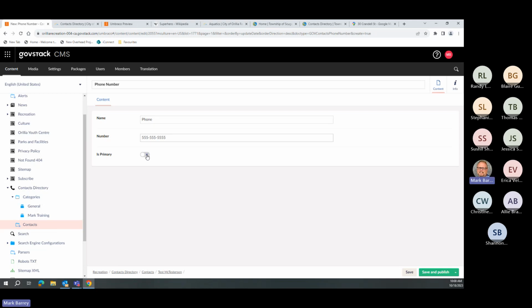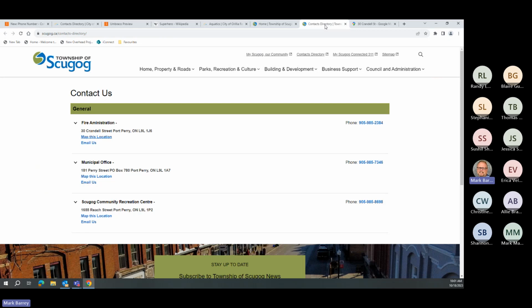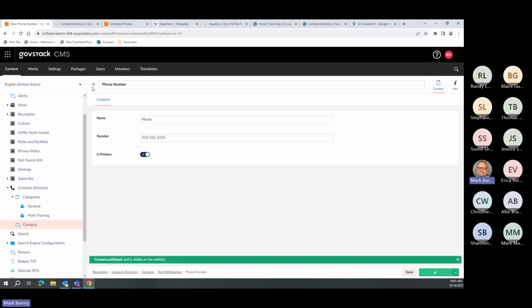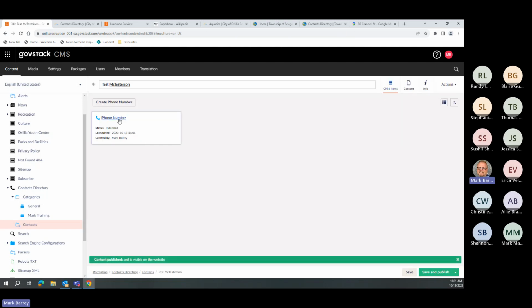Now, if you make it the primary, what this does is it adds it to it over here. If you leave it non-primary, it will end up over here. So I've made this one our primary contact number for it, and I'm going to hit save and publish. So I've saved and published that phone number now. If I take a step back, that's now a phone number under Tess McTesterson.